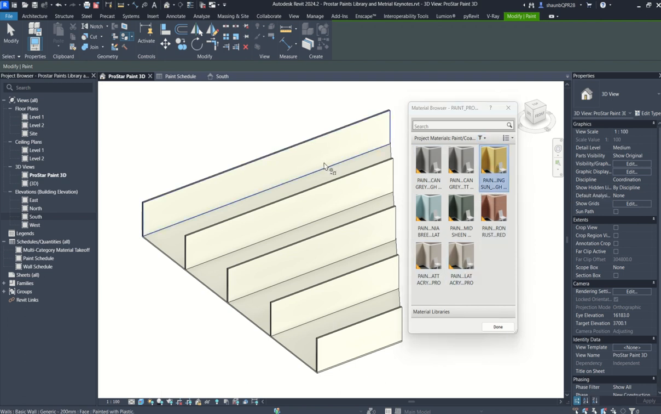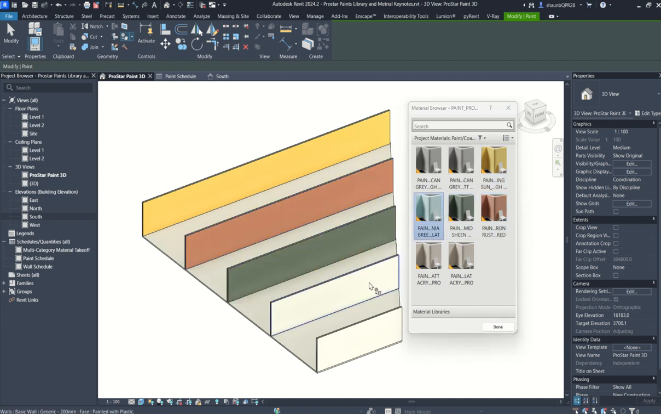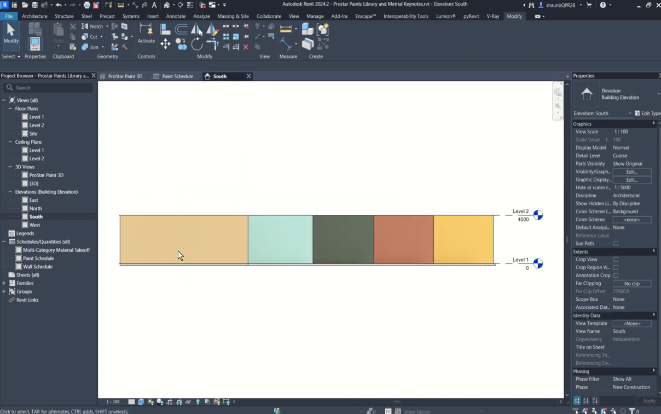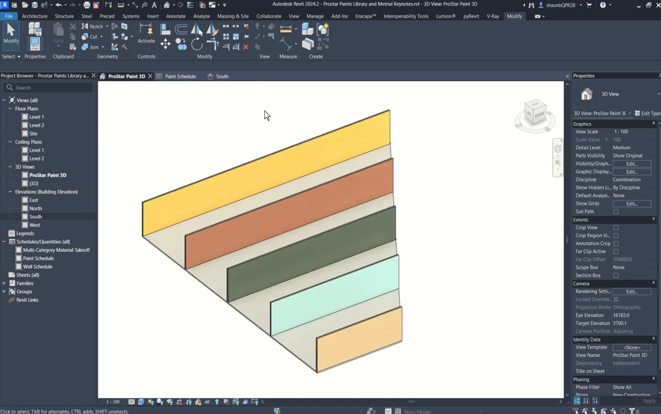As an example, I will paint a few walls to indicate what it will look like, how it displays. This is now a color-filled drawing. You have to lock the 3D view if you wish to tag the elements, or you can do the same in an elevation. How to add the tags.